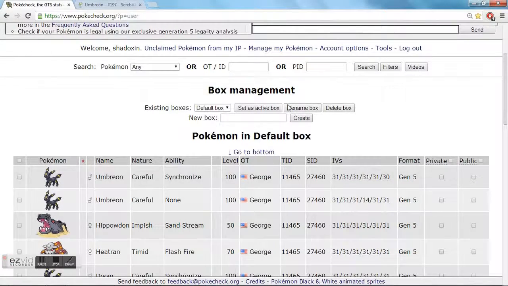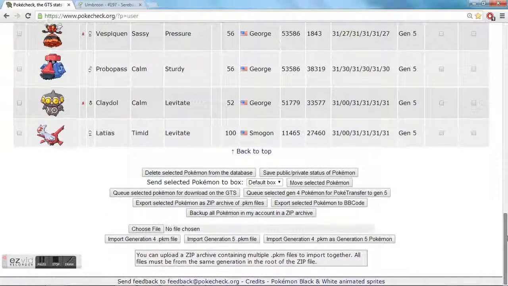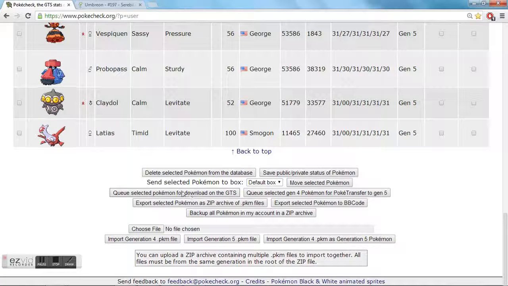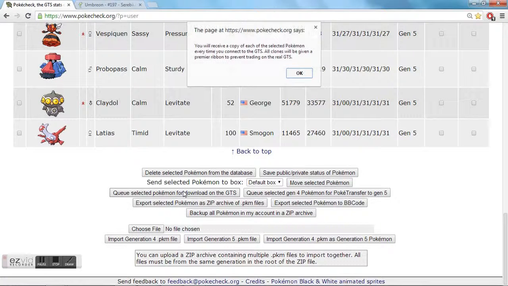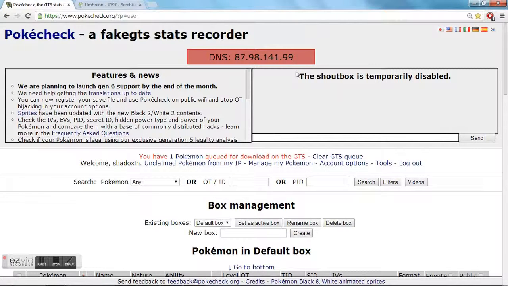And then you can see it comes on the top of your list. Click that little box there that I'm showing you now. Click that. Go back down again, and click on the queue selected Pokemon for download on the GTS. It will come up with a little pop-up box, which has come up now. Whack an OK on that. That's all done. Now that is ready to transfer into your DS.